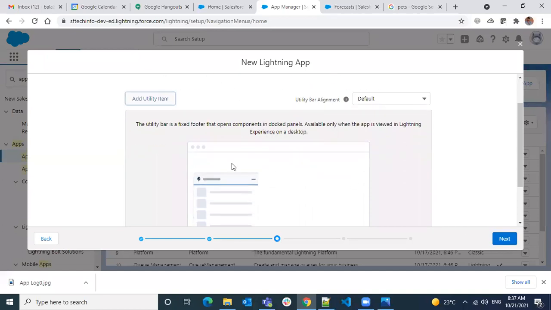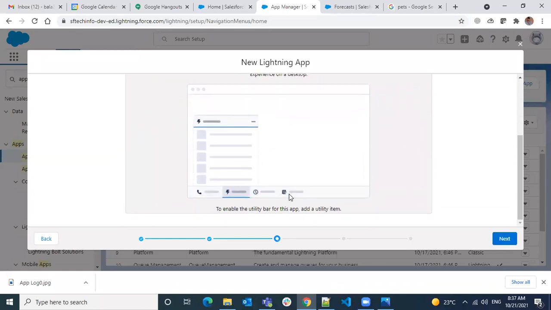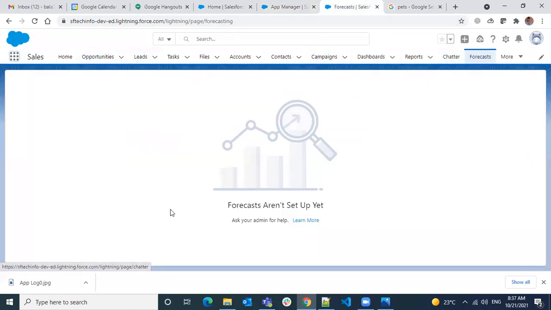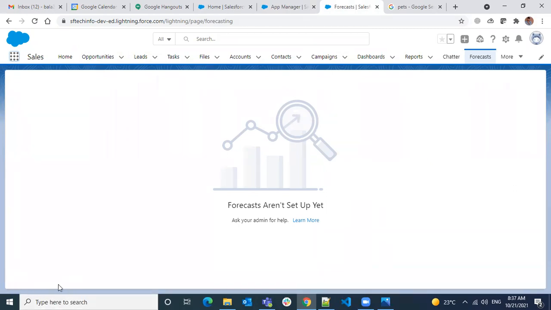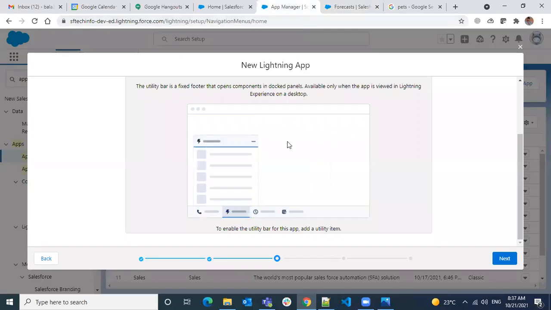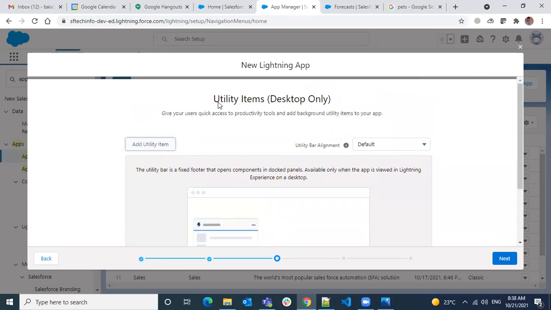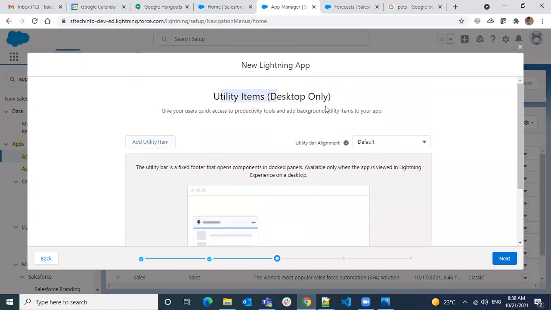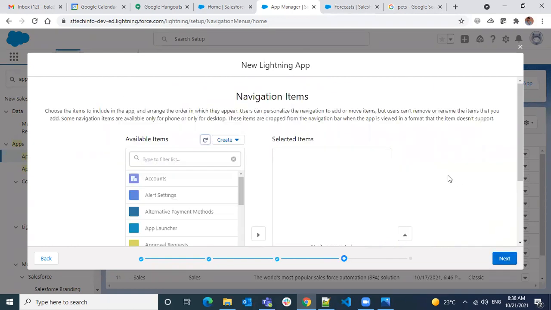So I'm moving on. Add utility item. These are some quick actions. We can give tabs at the top, and below we can also add some more quick actions. Like what you see in the images, right? Calling, logging an activity, or adding a task. You can have tabs at the bottom also. The tabs you see at the bottom are called utility items. Okay, this is only for desktop. In mobile you will not get it. Okay, I am not adding any utility for now.